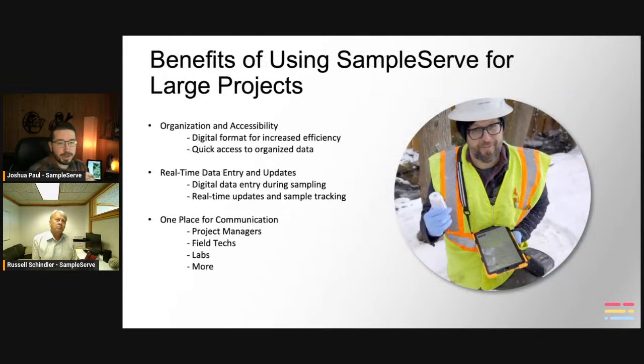And that's where we're here to help. Benefits of using SampleServe for large projects. Really, it starts with organization and accessibility, because you can plan projects all in one spot. You can delegate work scopes to who you need to. You can say, hey, I need Bob, Tim, and John to go out Friday, do these wells, and then Tim and John can go out the next day and finish these wells.